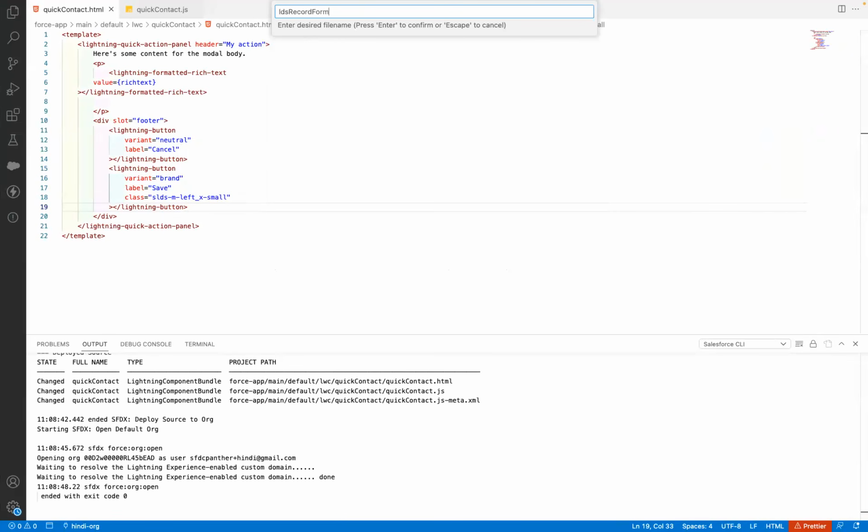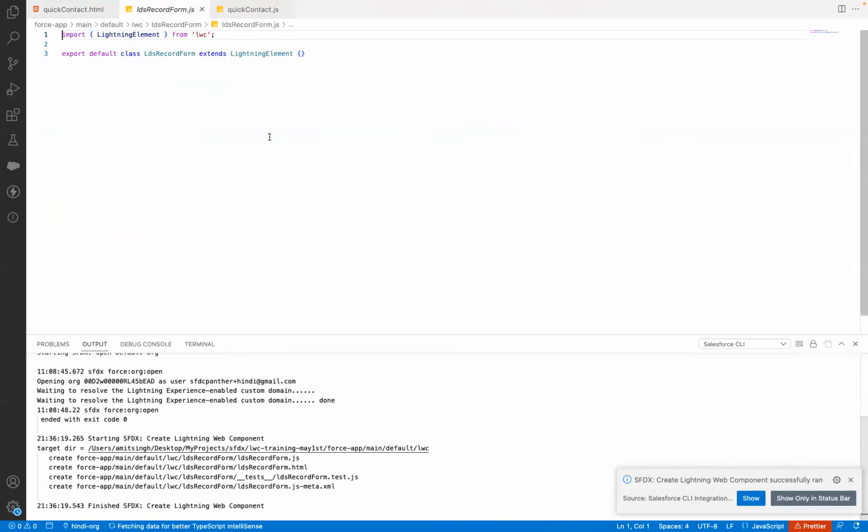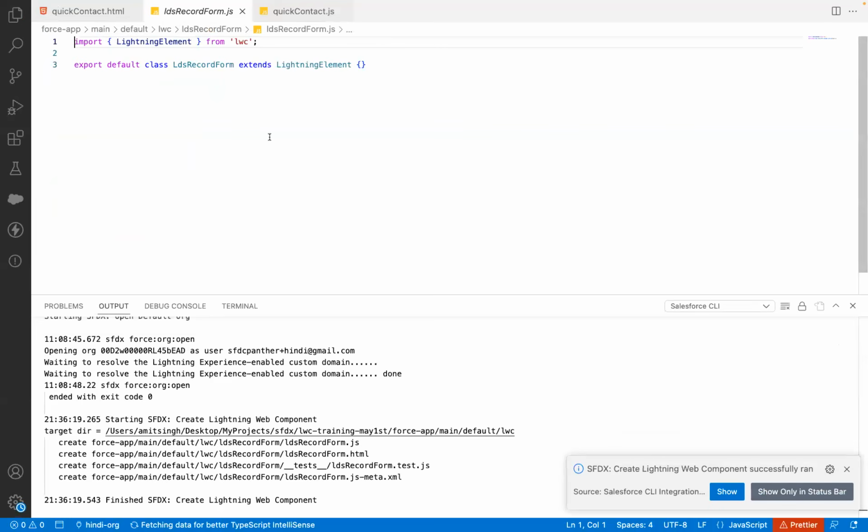Amit, Chandra here. If possible, can you increase the font a little bit? Sorry? Font. Okay, yes, I will increase it definitely. Anything apart from this? No, that's good. It's better? Yeah, it's better.